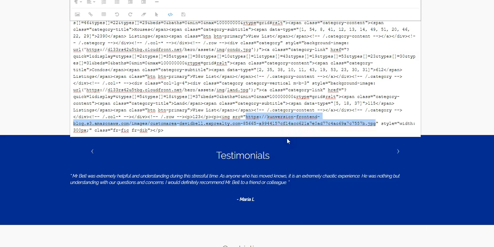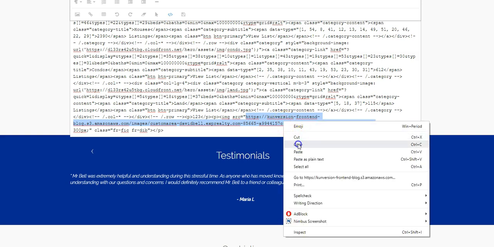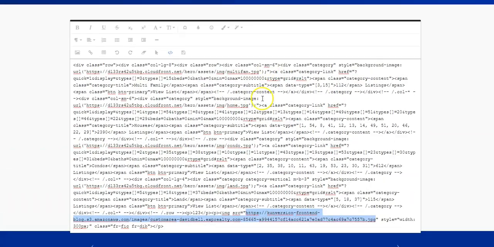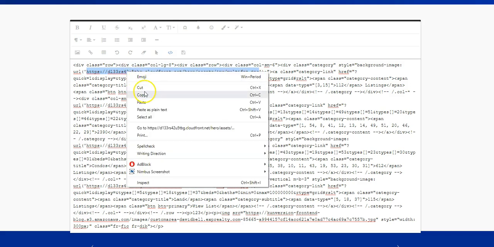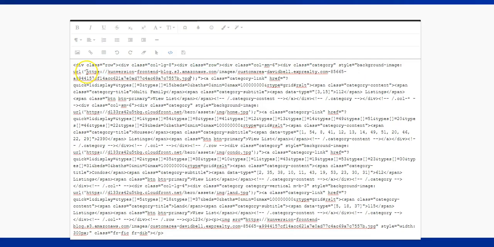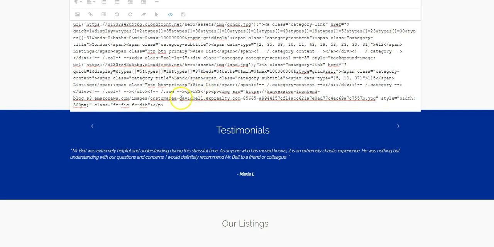So you've got a couple of options. I'm on a PC, so I can hit Control-C, or I can right-click, like you see here, and I'm just selecting copy. And then you want to go up to the top, and you want to find the image that says multifamily. This is the default image that we want to replace. So again, you're going to select everything from the HTTPS all the way through .jpg. You're going to select that entire URL, and you're going to paste the URL we selected from the bottom in there. So this is now the same URL as we have down here on the bottom.